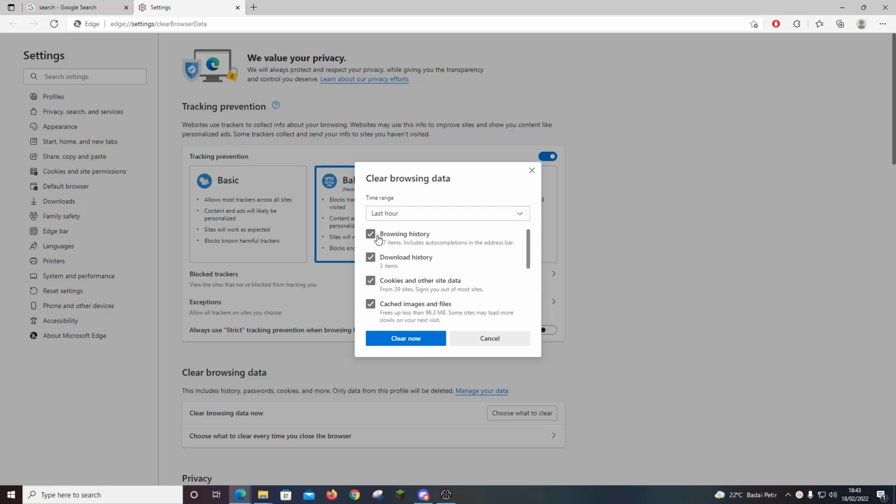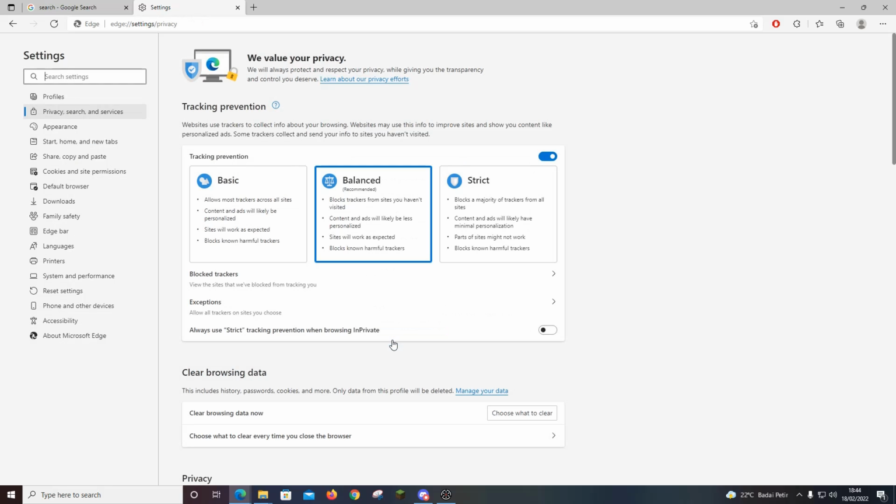You can delete browsing history, download history, cookies, and other site data or cached images and files. I'm not going to delete the download history, and I'm just going to delete all these history and then press clear now. And just wait for it to load, and then you'll have your history cleared on Microsoft Edge.